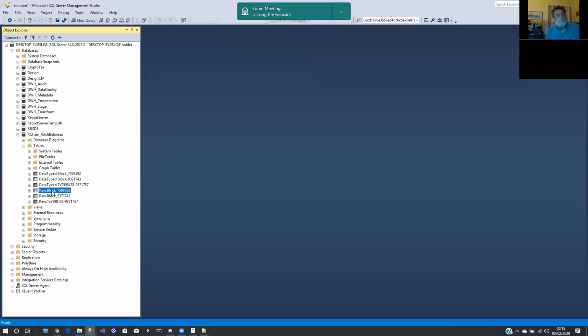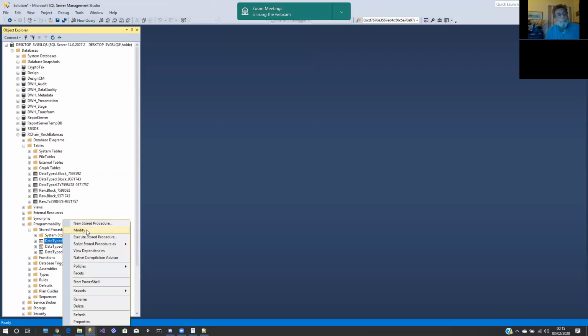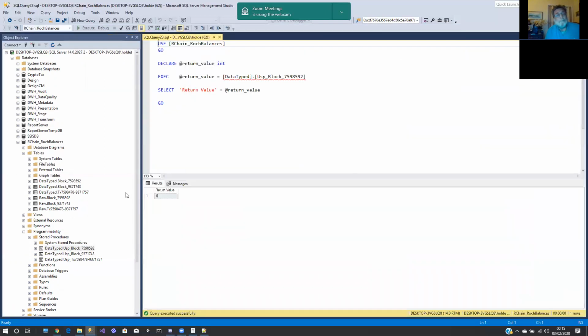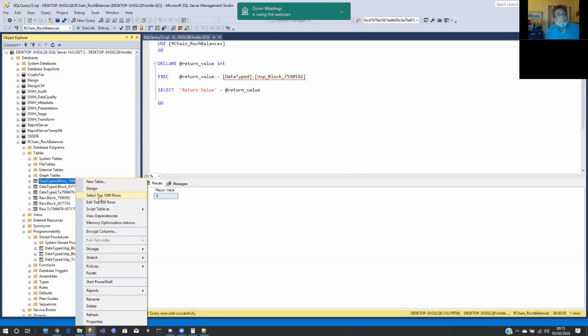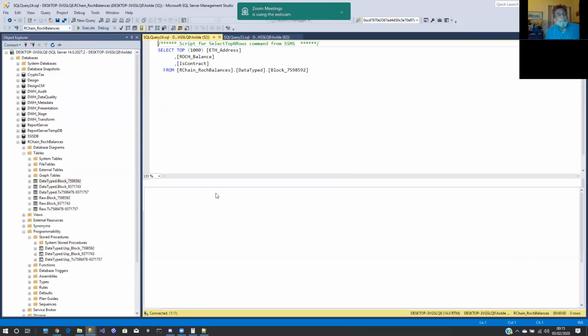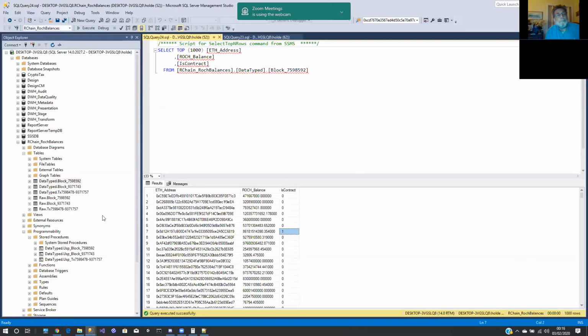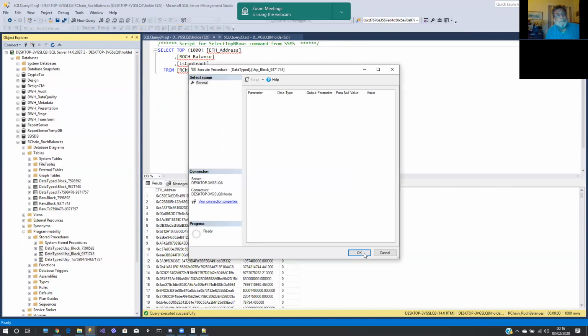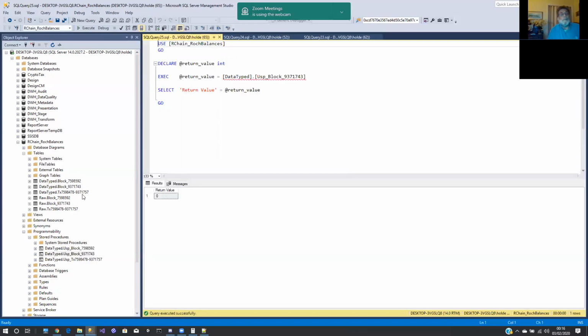In order to populate this block 759 from the raw 759, we'll have to run this stored procedure, USP block, and we know this will work, so we'll execute it. And then that ran with a 0 return value, which is success. So now when we select that, we can see we've got the data in.